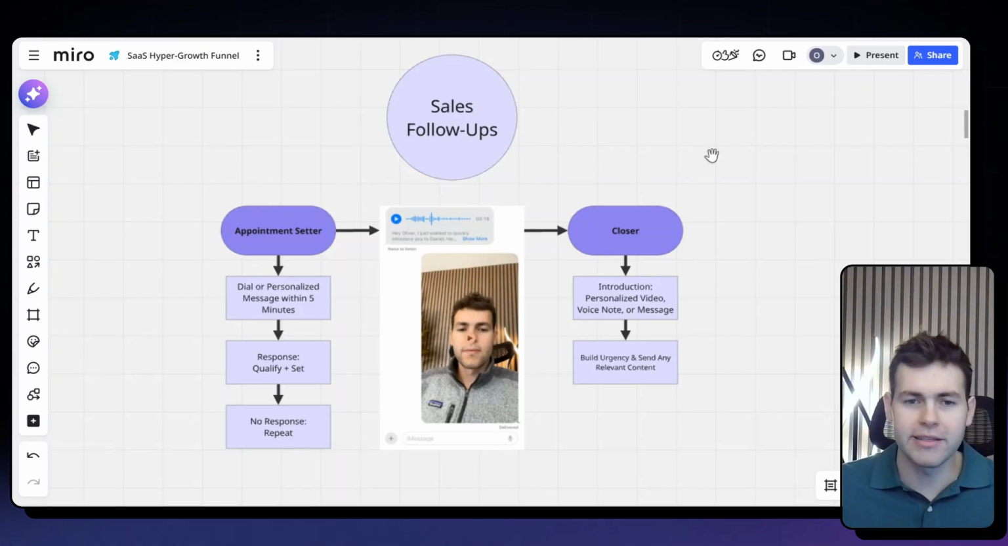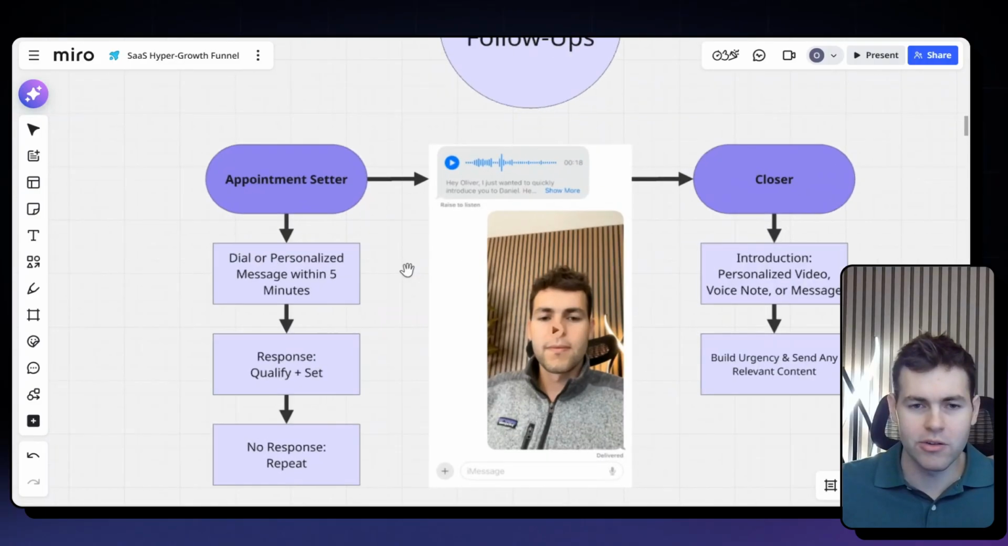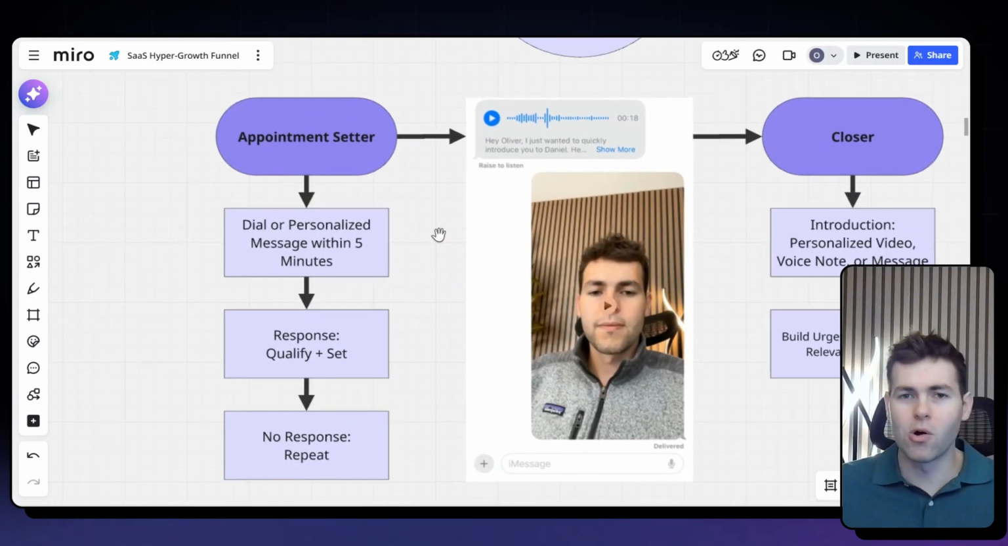Now, there's two ways to look at this. If you do have an appointment setter that sets meetings for the closer, you can look at this layout directly. If not, you just have one rep that handles the whole process. Then you combine these two into one chart. But ultimately, the appointment setter, the big goal when a lead comes in, we want our appointment setter either dialing them or sending them a personalized message within 5 minutes.